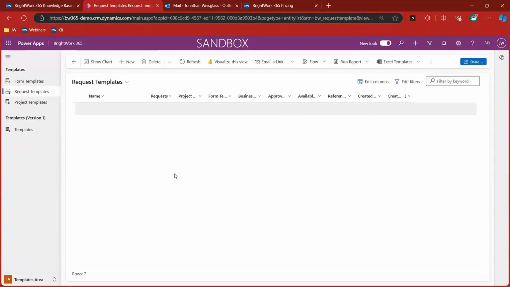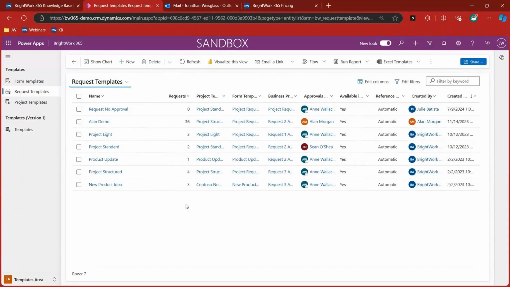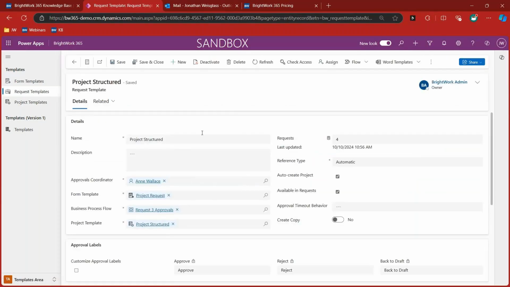And I'm going to click on request templates because at the moment we're talking about reusable request templates, getting started with request process very quickly. If I go into that project structured request template, you can see we have at least the other 4 that I mentioned. You'll see information that can be manipulated by somebody who has the appropriate permissions.